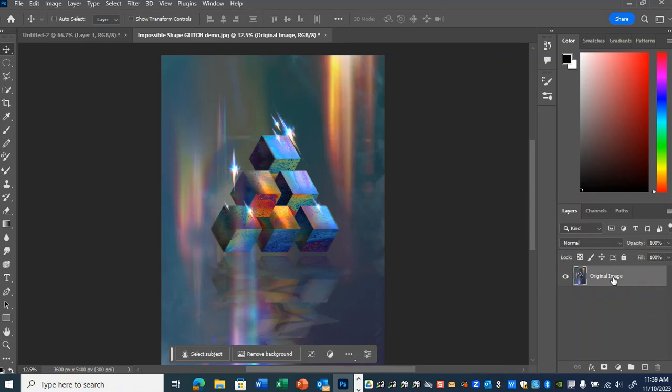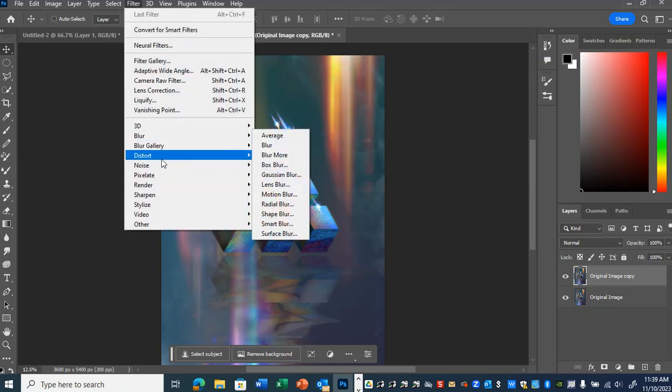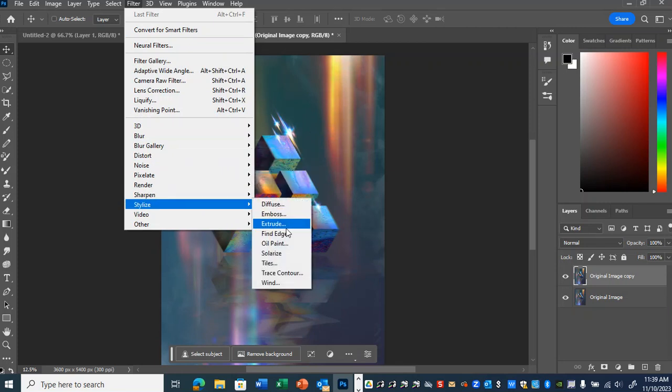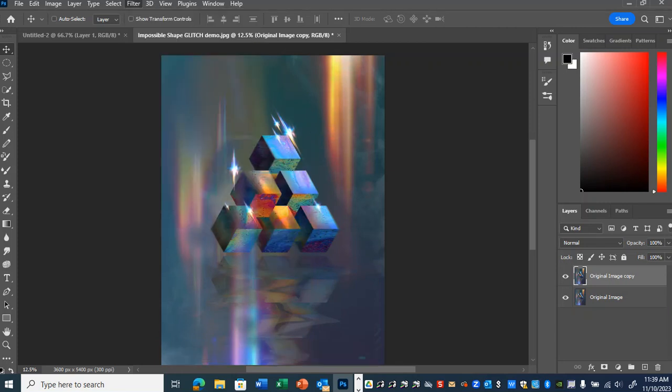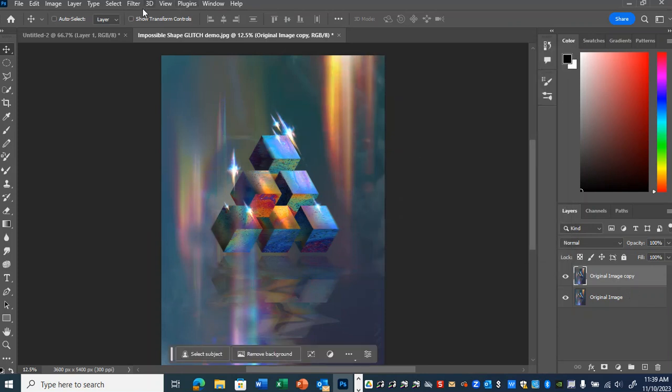All right, so I've got my image here. Now I'm going to do some sort of glitch. I'm going to duplicate with Control J, and for this glitch, maybe we'll start off with a little bit of wind. So I'm going to go Filter, Stylize, Wind. Maybe I'll give it a little bit of wind, and I'll do a second one, Filter, Wind. I think if you only do one, you can't really see it. Filter, Wind.